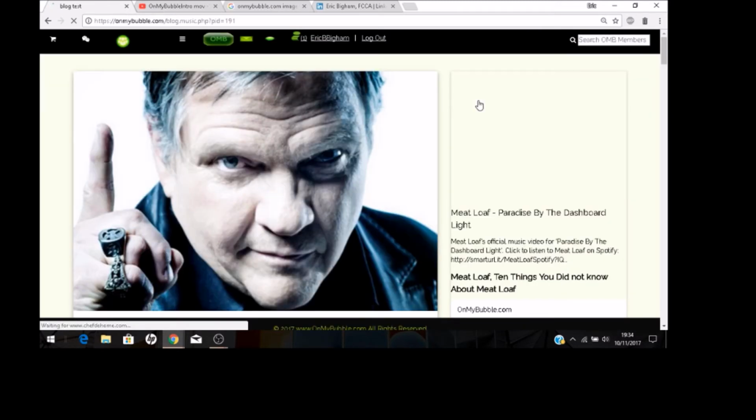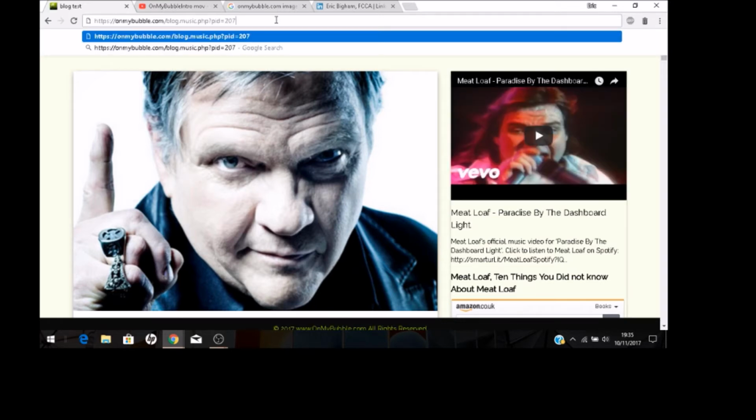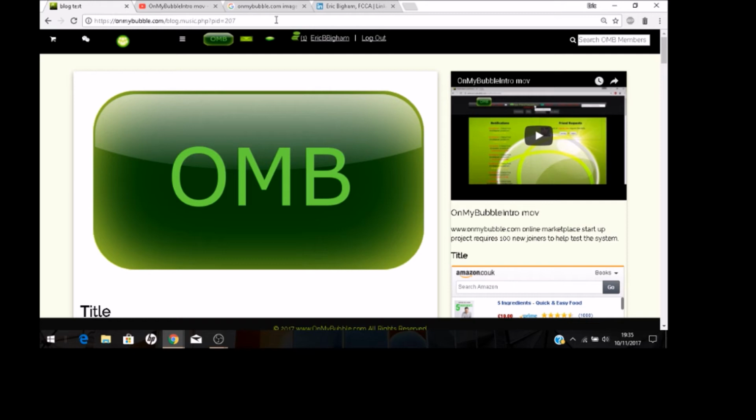I'm going to look at this Meatloaf blog, and there's a reason for this, just to bring up the PID reference number. So you can see here, you can navigate using the PID numbers. So I'm just going to delete the 191 for that particular article, and I'm going to write in 207. I think the article I've just done is probably number 207. Correct, it is. It's often the last article that's gone in.